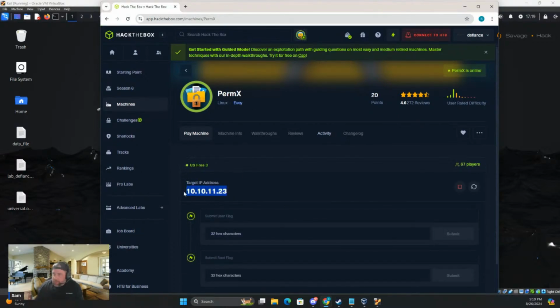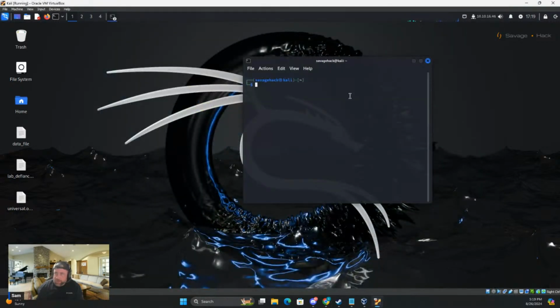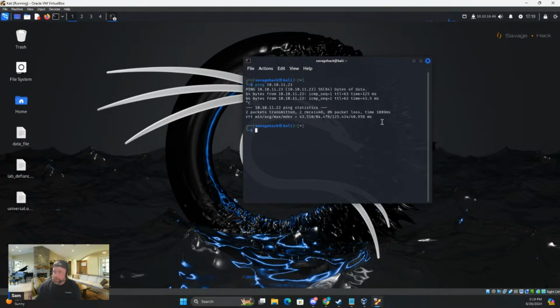We have our IP address, so let's go ahead and ping it just to make sure that it is available to us. So we will ping. All right, so we got a ping to it. It's a good sign. So the first thing we're going to do, just like as you would with any other Hack the Box scenario, is we're going to run an nmap scan, which is just a port scan.